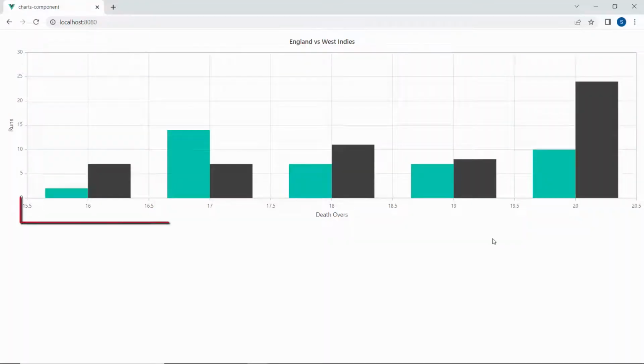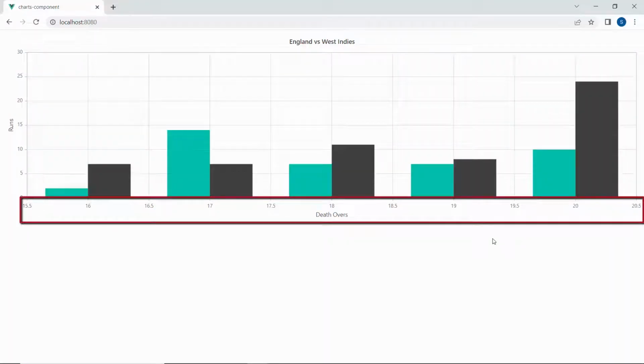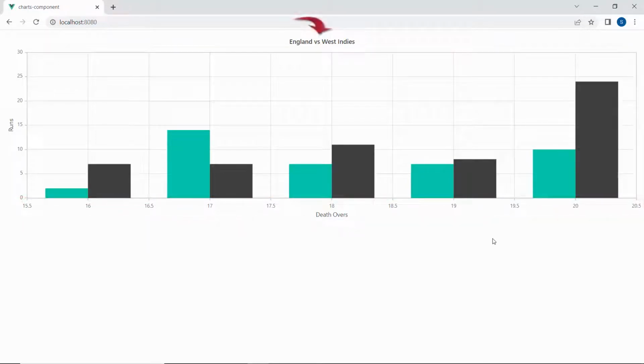Here, you can see the column chart with the numeric x-axis displaying the bowling overs as the axis label, the main title England versus West Indies, the x-axis title death overs, and the y-axis title runs. Alright, now let's look into the numeric axis properties one by one with simple scenarios.